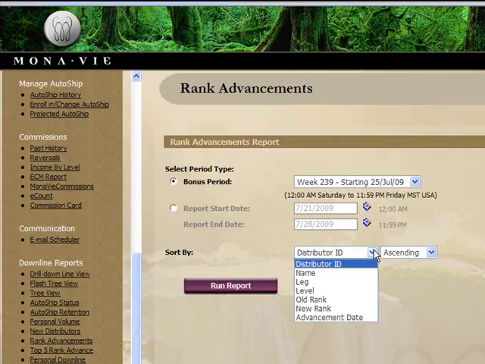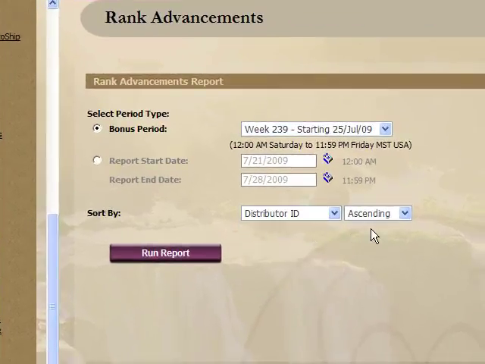You can sort by distributor ID, name, leg, level, the old rank that they achieved, the new rank that they've achieved, and their advancement date. For this report, we'll run it through with the distributor ID. You can choose whether you'd like to have the report show ascending or descending.